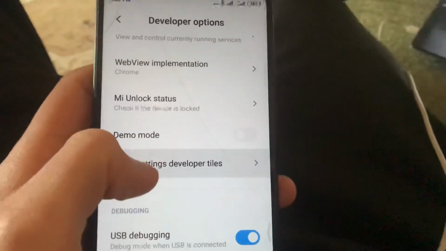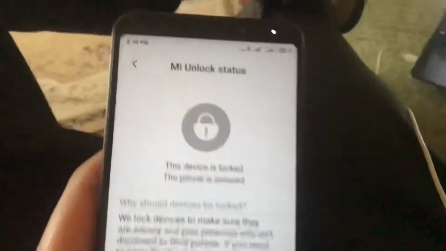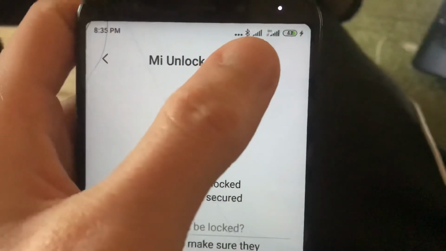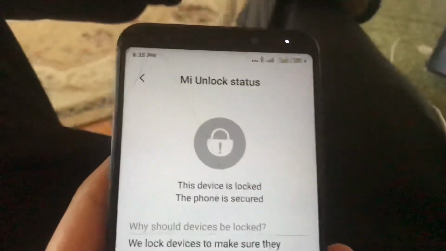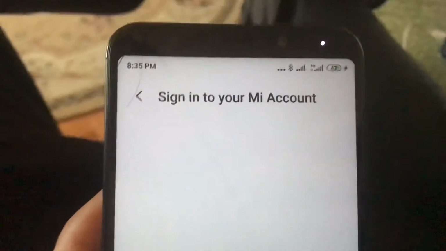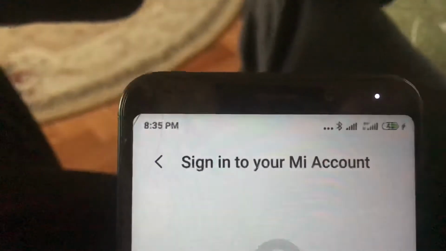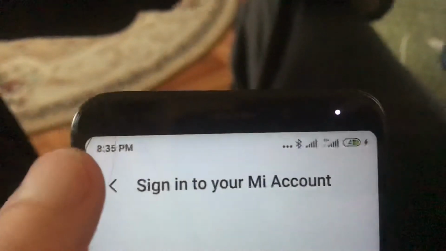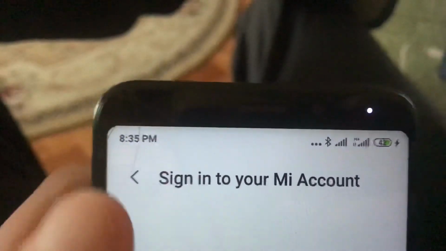And here you will find Mi Unlock status, so just open it and here you choose agree, and here just click add account and device, and check if you successfully disconnected from Wi-Fi and you need to use only mobile data. So just choose add account and just wait until it will propose you to sign in. So here you can see that we successfully signed out because we need only to sign in.